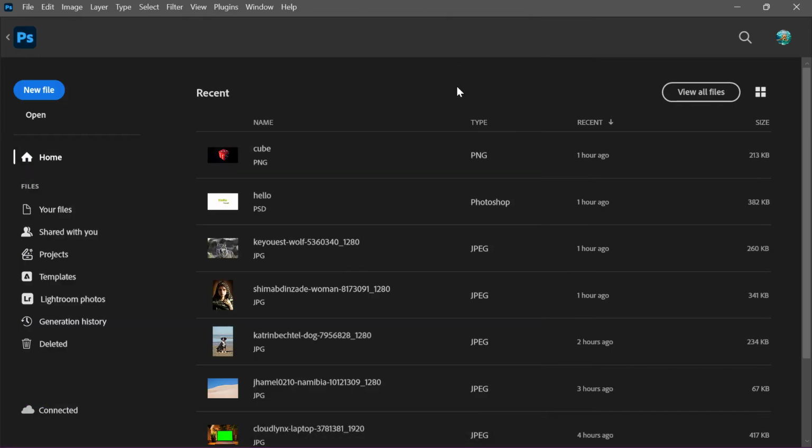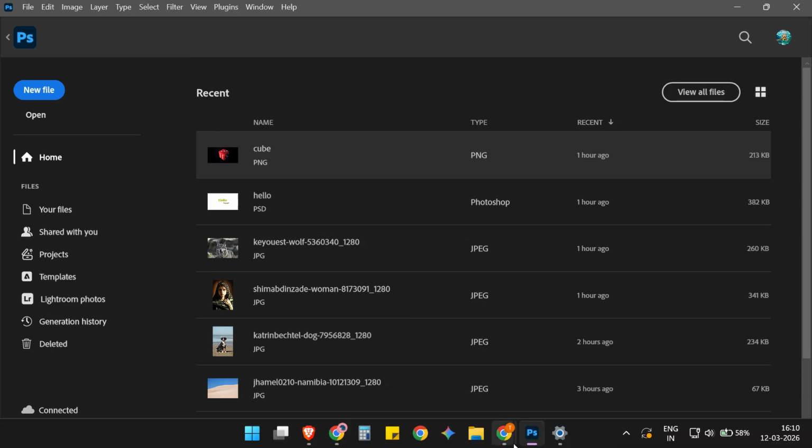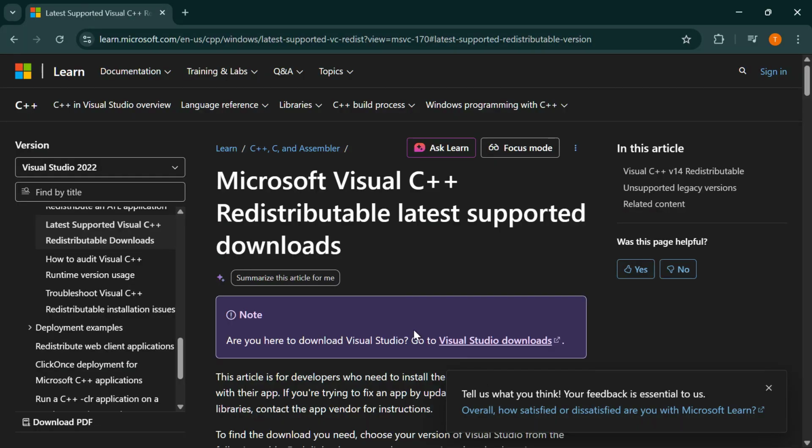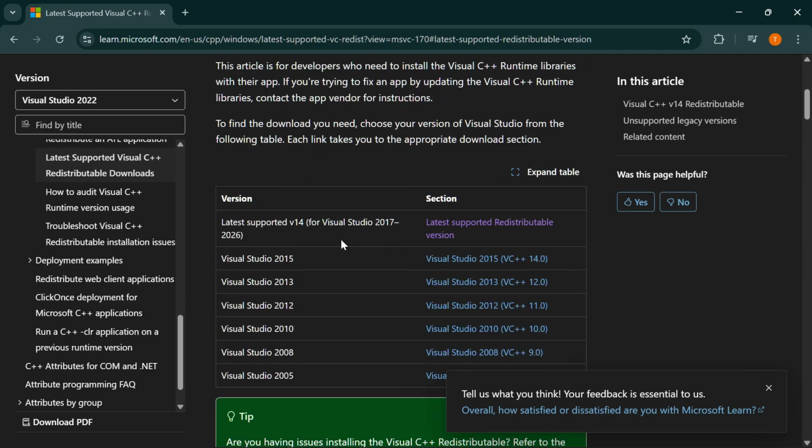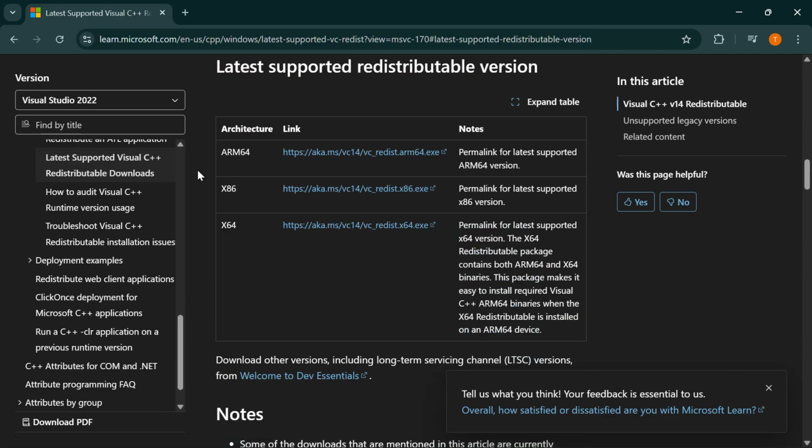If the error persists after updating, we need to focus on the Microsoft Visual C++ redistributables. Photoshop relies heavily on these runtime libraries to communicate with your hardware. You will need to download and install the Microsoft Visual C++ 2015 to 2022 redistributable for x64 systems directly from the official Microsoft website. Once downloaded, run the installer and follow the prompts to repair or install these libraries. After the installation is complete, perform another restart of your PC.